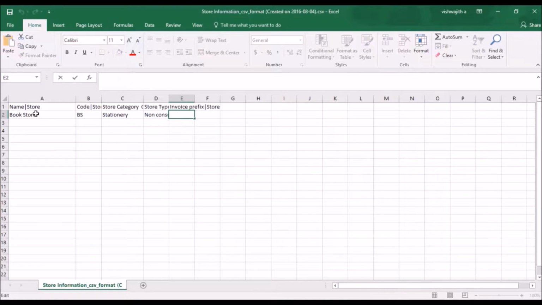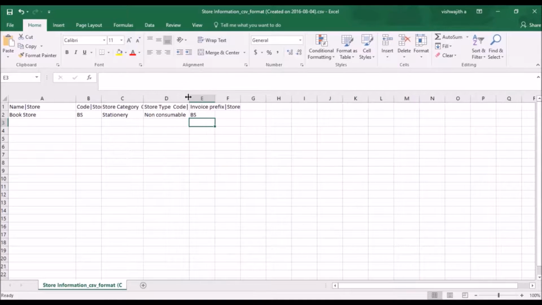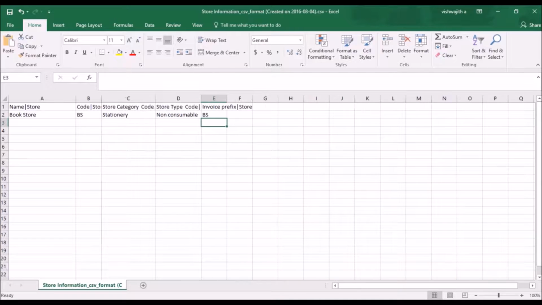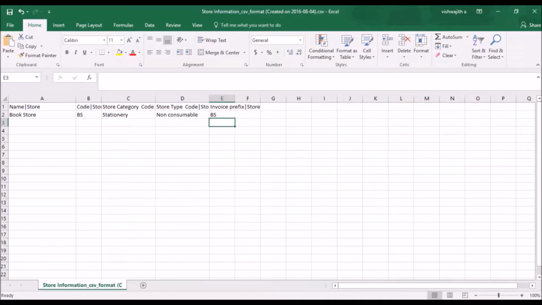Invoice prefix. From this bookstore, if you're going to sell the items, invoices can be generated. For each invoice, there will be an invoice number. If you want to prefix that number with a particular prefix, you can mention the same here. So let's say it is BS. So for the first invoice, it would be BS001 automatically and it will auto increment.